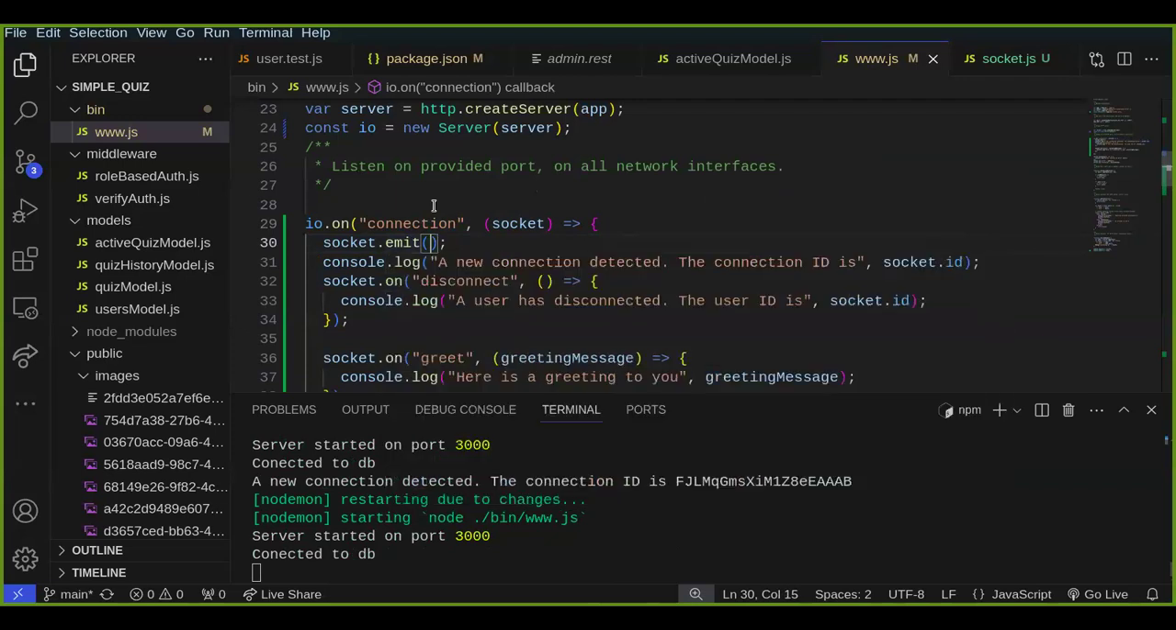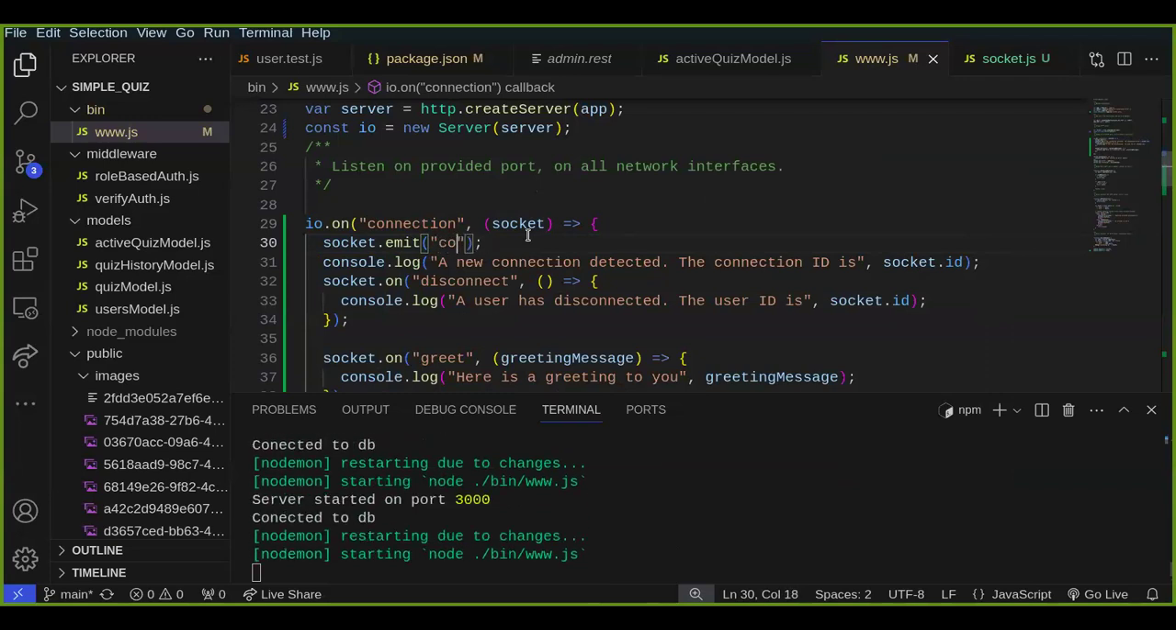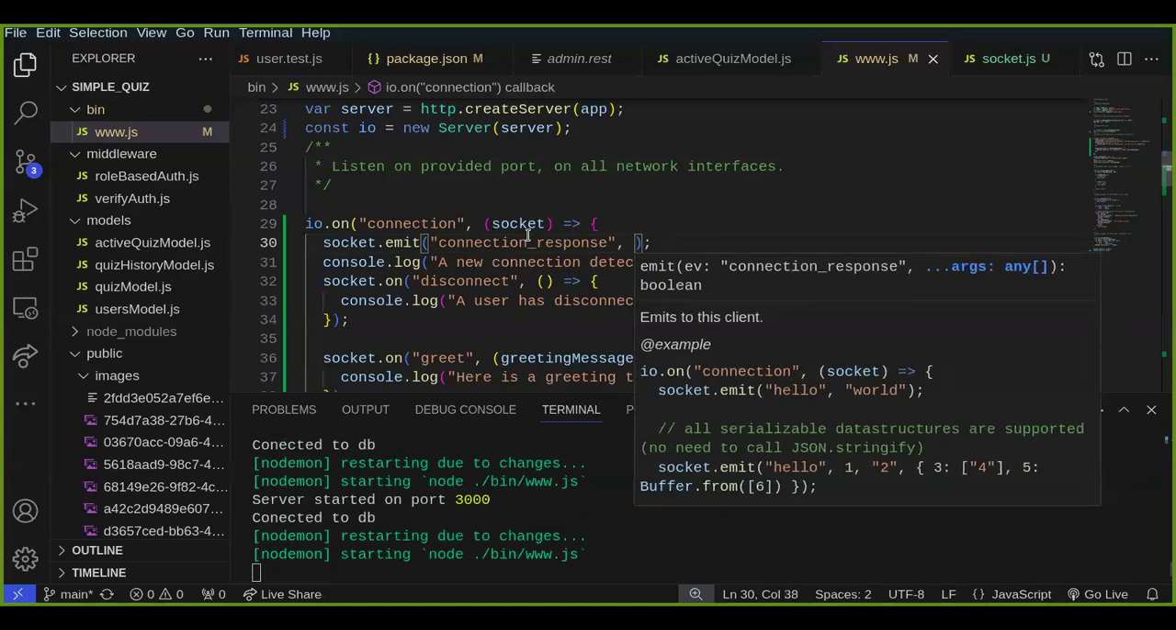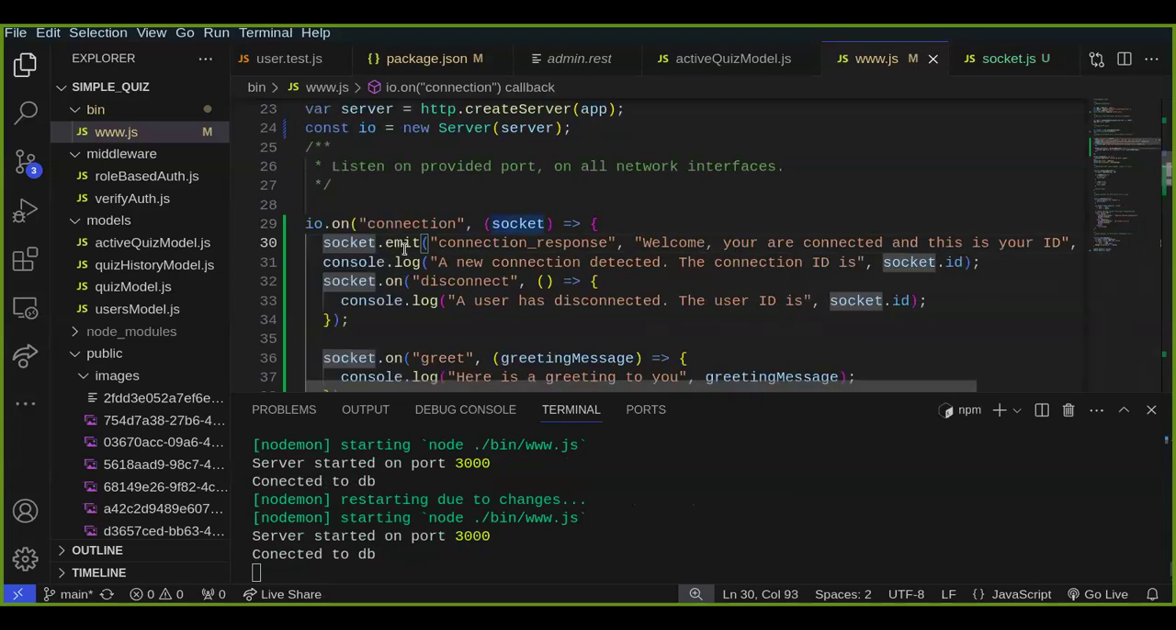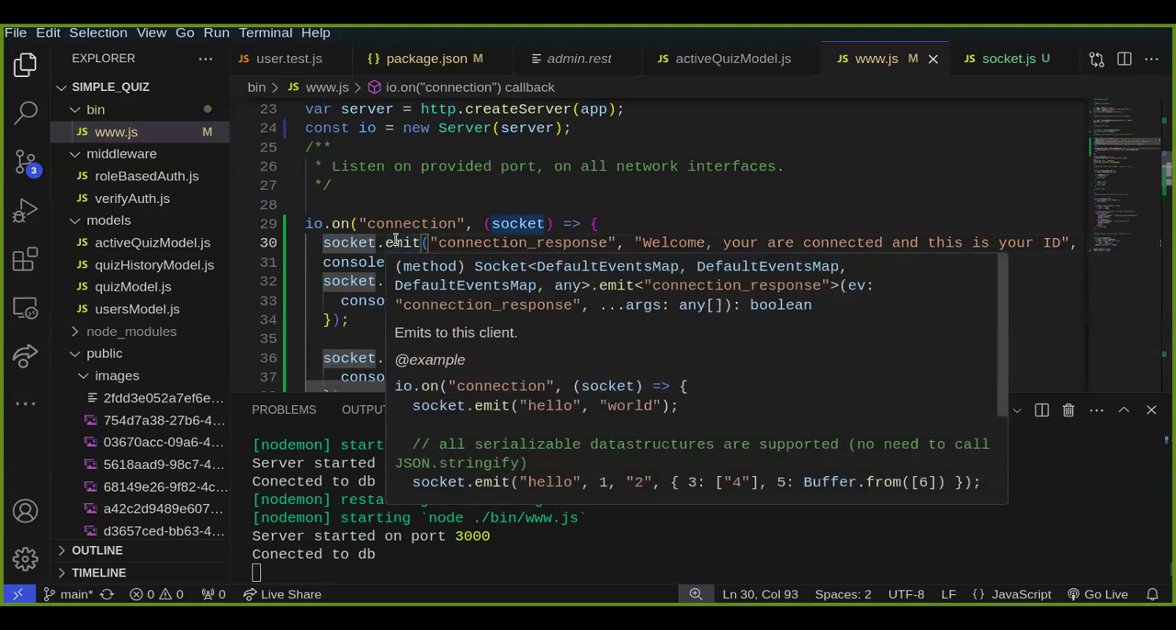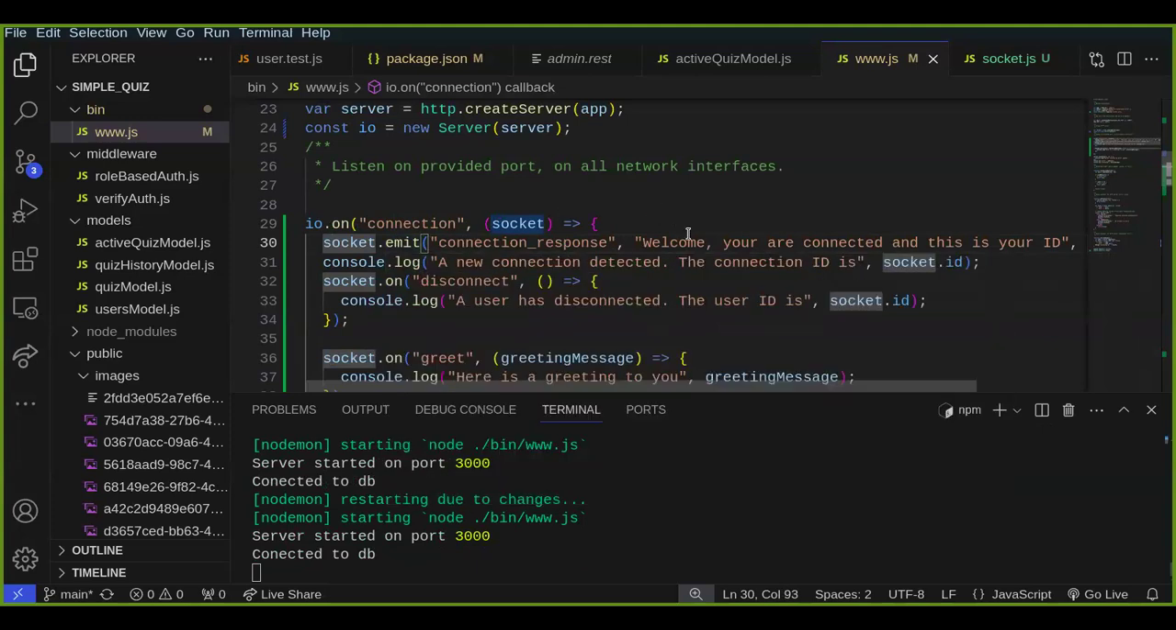Let's see. Yeah, okay, we can emit. We can emit an event. Maybe I'll say connection_response, the connection response event, and the connection response event should be that you are connected. Welcome, you are connected to this. So when you emit, you are actually supposed to pass two arguments, which is the event name, and then the value you want the user to see.